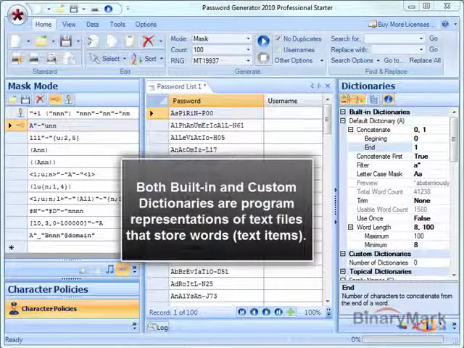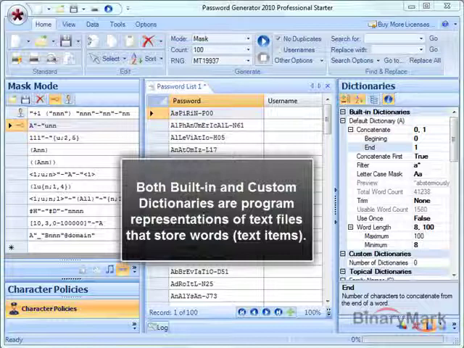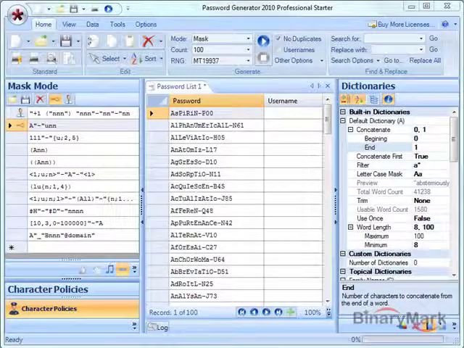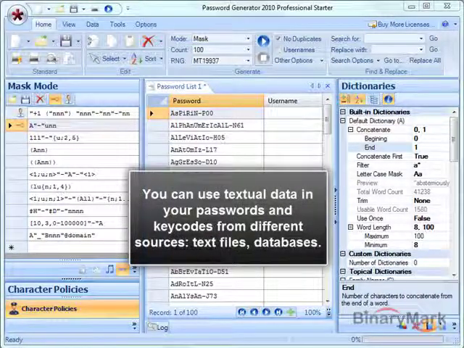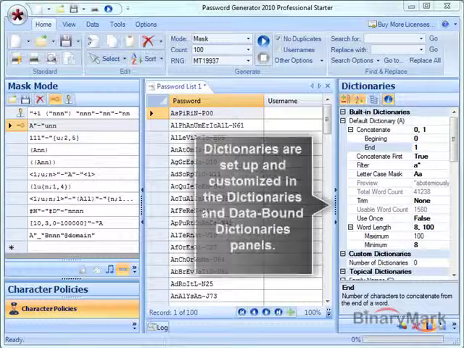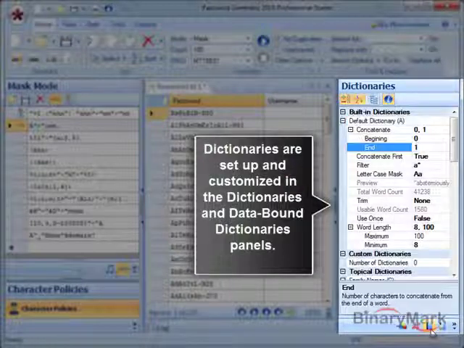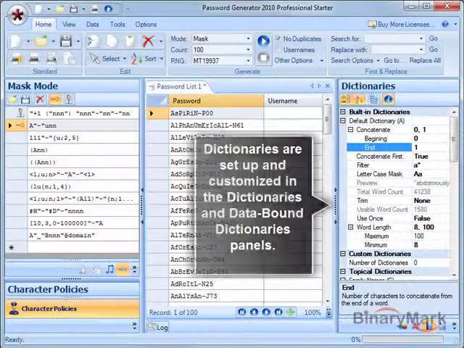Both built-in and custom dictionaries are essentially program representations of textual files that store the words. Data-bound dictionaries, on the other hand, represent database tables and not textual files. The program therefore lets you use textual data in your passwords and key codes, be it from external files or databases. The dictionaries can be configured in the Dictionaries and Data-Bound Dictionaries panels and are very customizable.